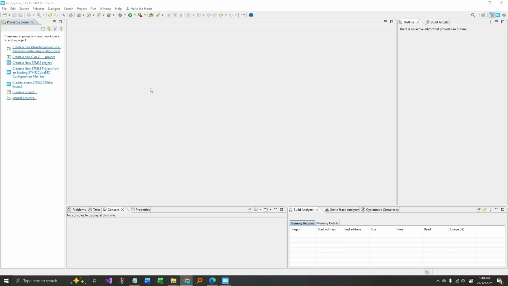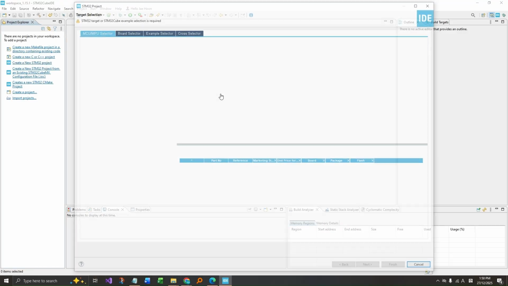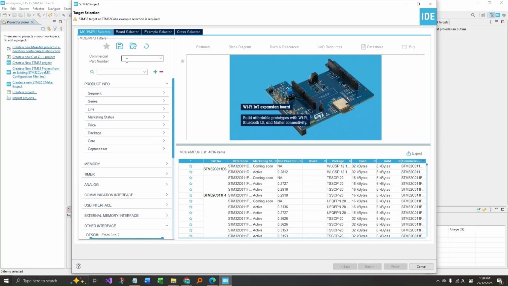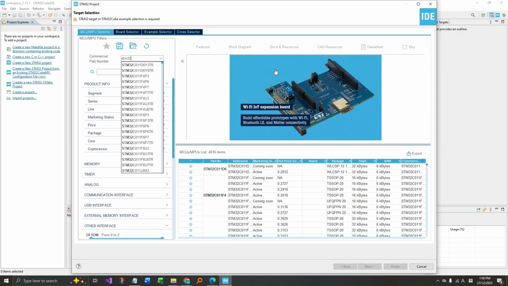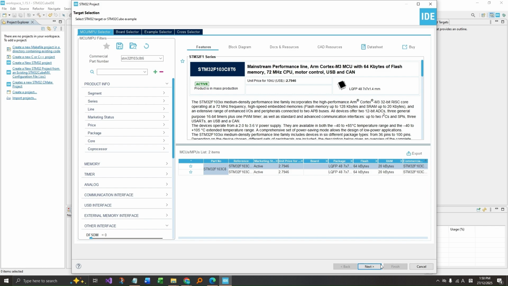Hello everyone. In this video, we're going to do the register level coding in the STM32Cube IDE. First of all, we have to create a new STM32 project. All you have to do is just type in the part number of your board. Mine is STM32F103C6. There we go. Next.